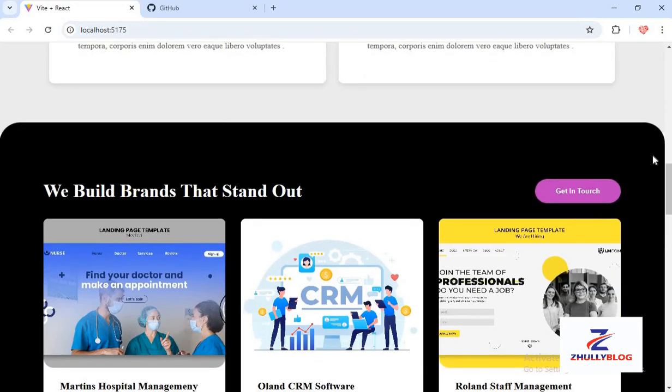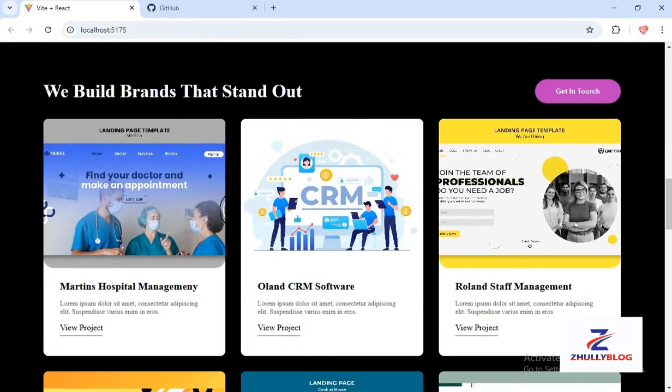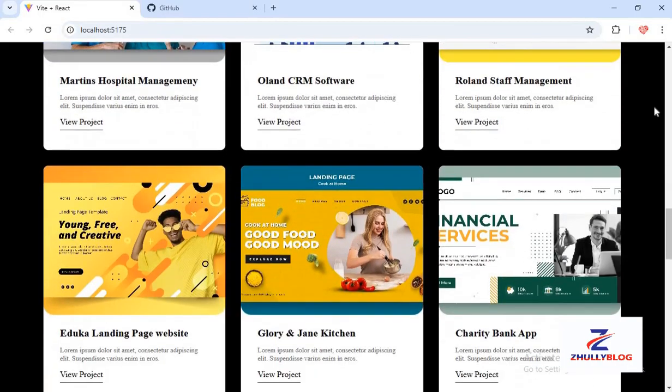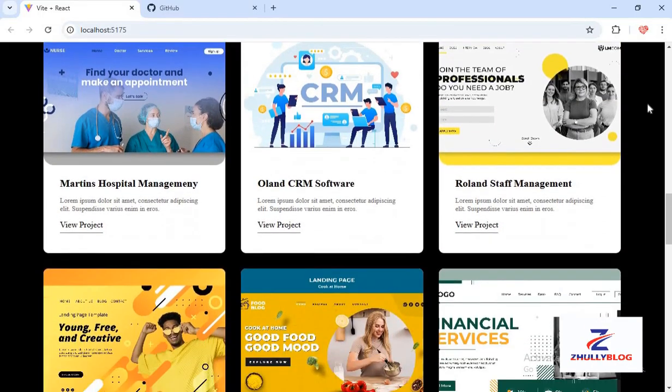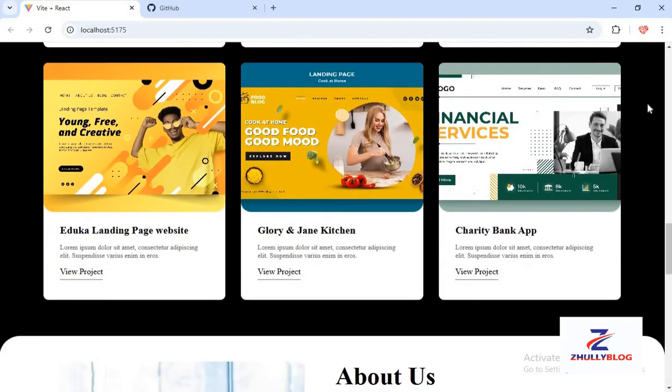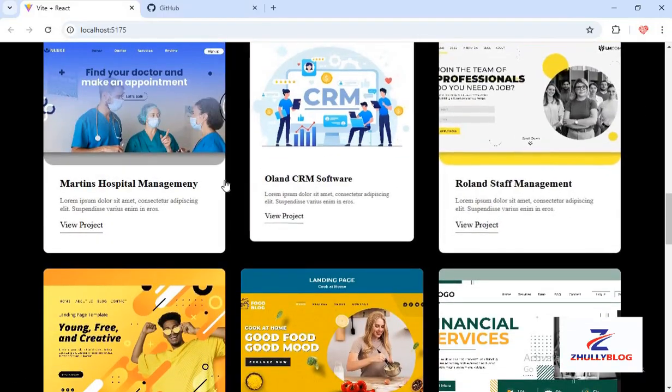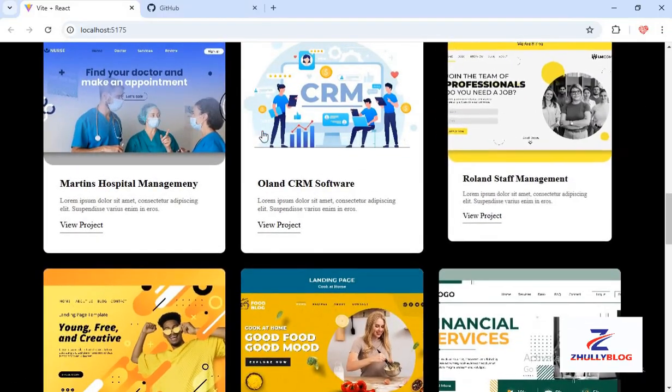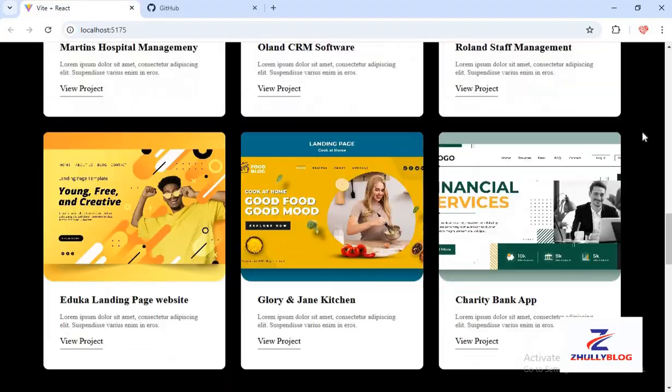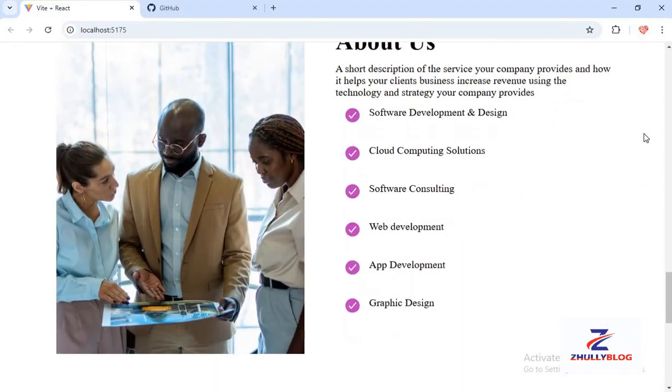And now for the project section, we have this text here: we build brands that stand out. We have a button to get in touch, and then these are just samples of the websites that this particular company has worked on. Okay, so if you hover on it, you can see that we have another effect also for the project section.